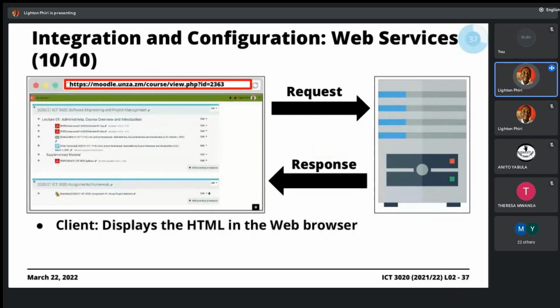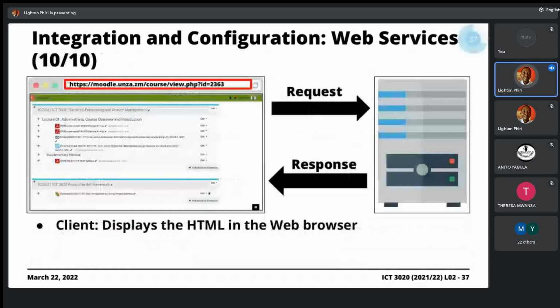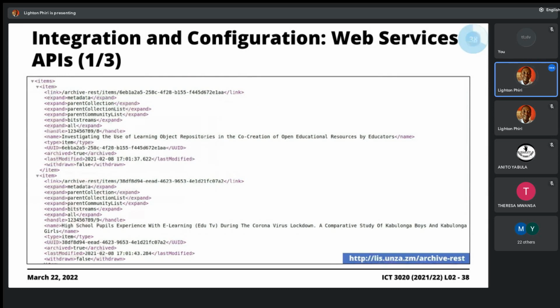So the idea with web services is exactly the same. The only difference is the output that you get. It is not as intuitive as what you see when you're accessing a web browser, HTML files in this case. So you need a special way of interacting with this response.